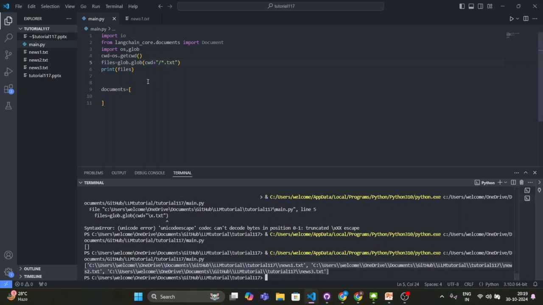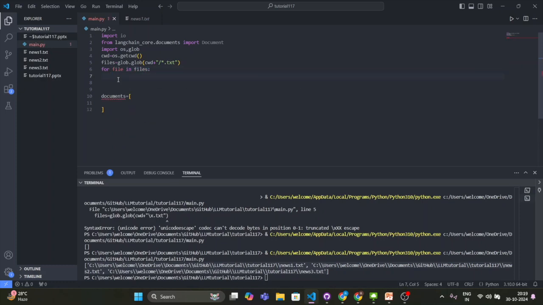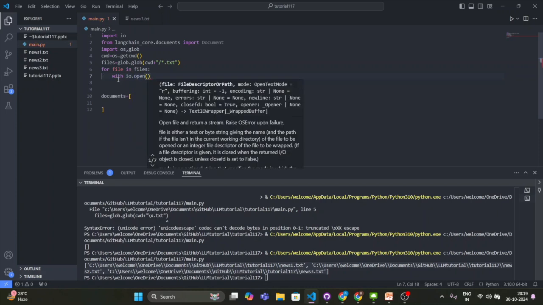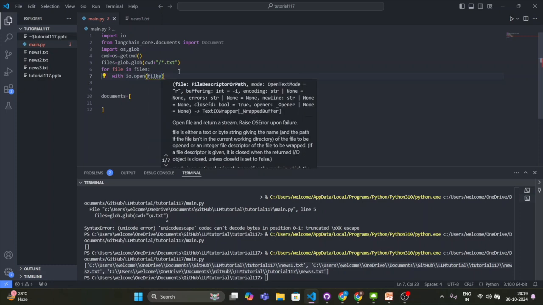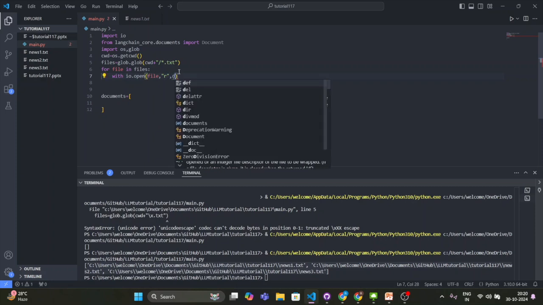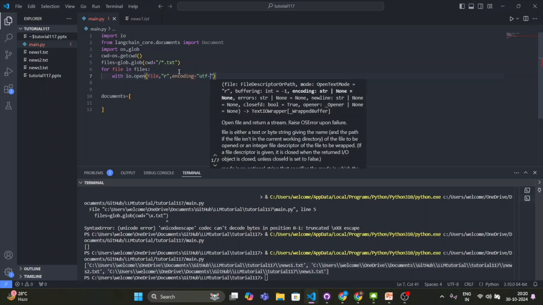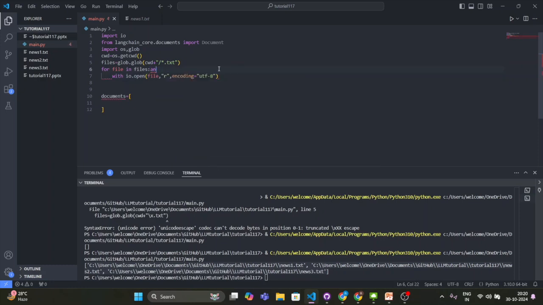Cool. Now we'll read these files one by one. So for file in files, with io.open, file, in read mode, with encoding equals UTF-8, as f1. Then data equals f1.read().